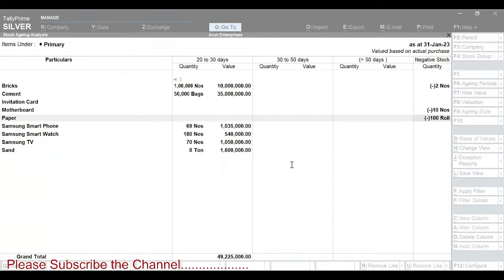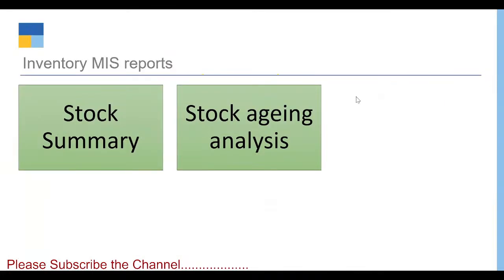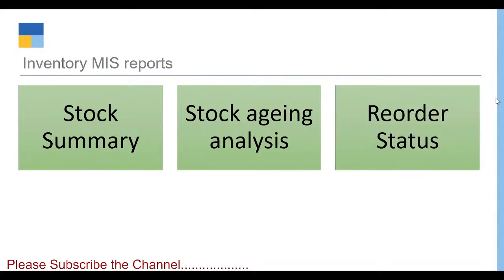I hope stock aging analysis is clear to all of you. So we'll go to the next report. The next report is reorder status. Reorder status is also very effective in managing your inventory.